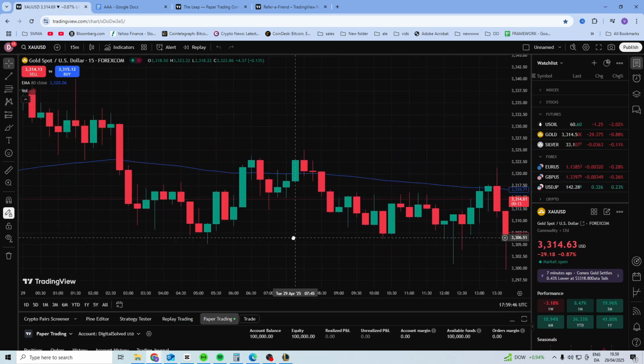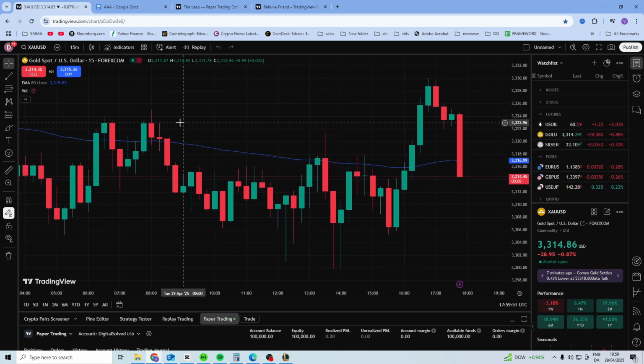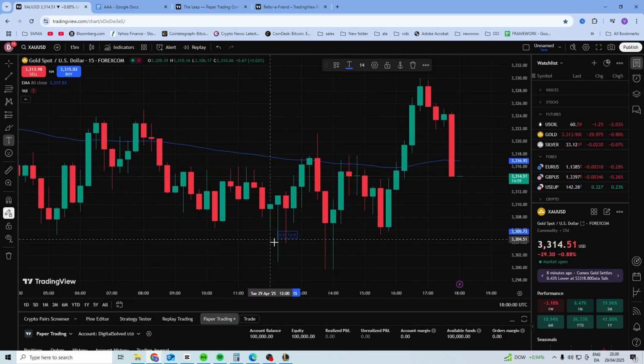Once you've done that, select the time frame here, and then you can start journaling. You can select the text and say, oh, I took this trade here, this was good because, or this was bad because, and you can do the same here. I took this, was it good or bad?